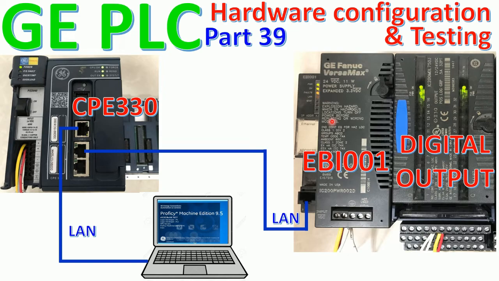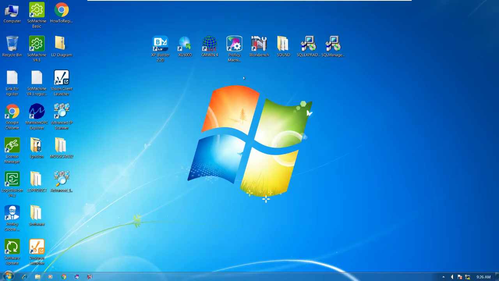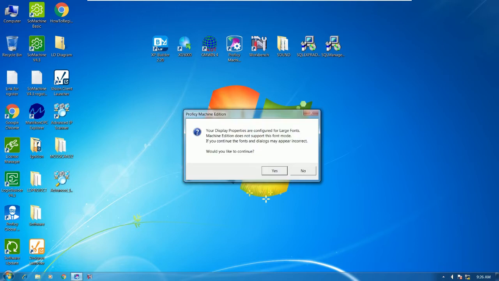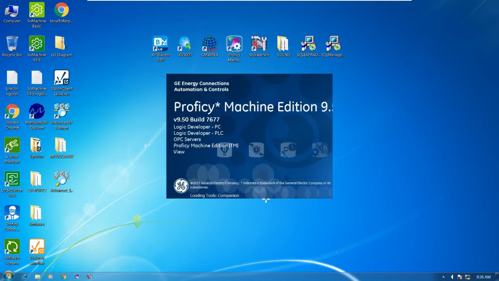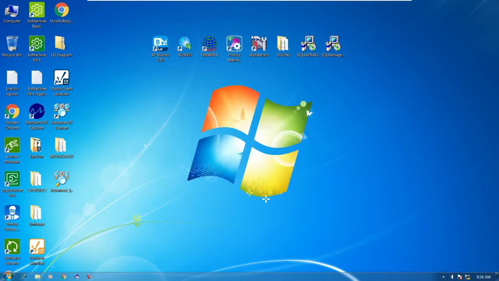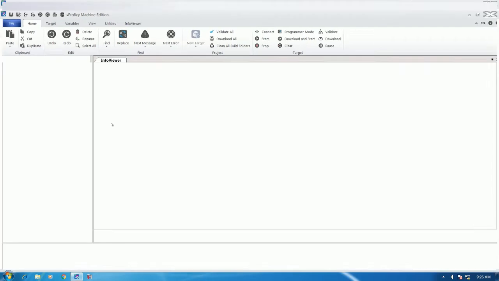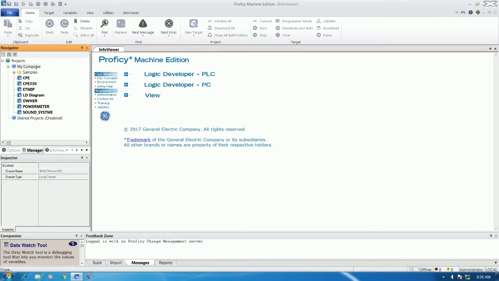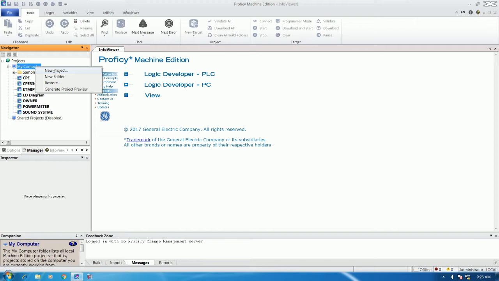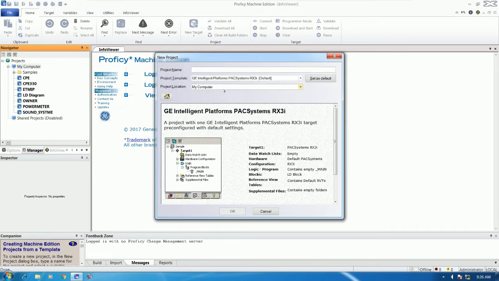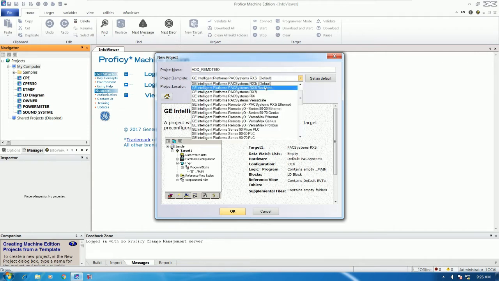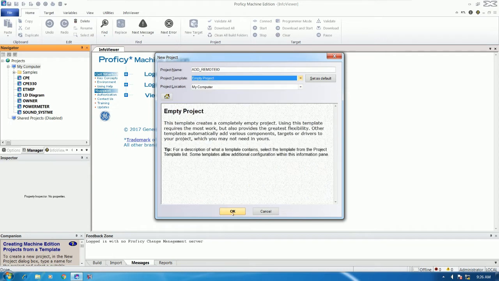Okay, so let's go. First, open Proficy Machine Edition, and then go to create a new project. Example: remote I/O. Add remote I/O. Yes, and then go to empty project.